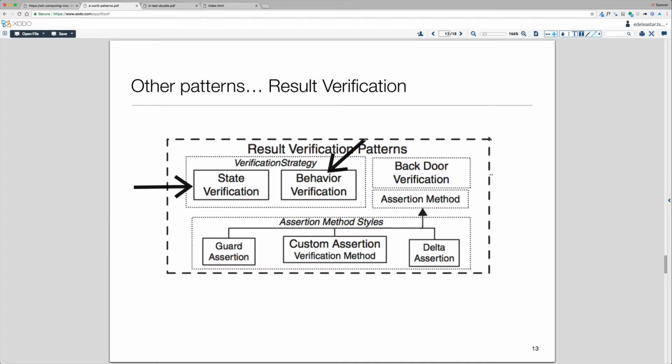Behavior verification might involve trying to look at the system under test and look at a variety of interactions it should have had, perhaps with external systems. So we'd be verifying its behavior by checking those external systems to see have they been interacted with in the appropriate manner. This would be a type of behavior verification, and we'll be looking at that again in the next presentation.